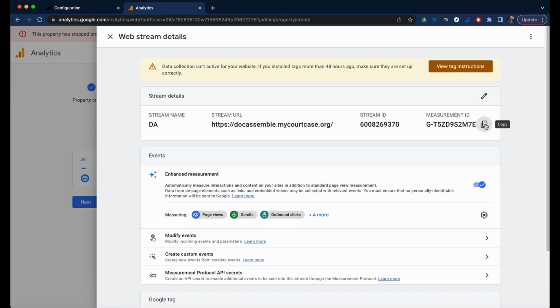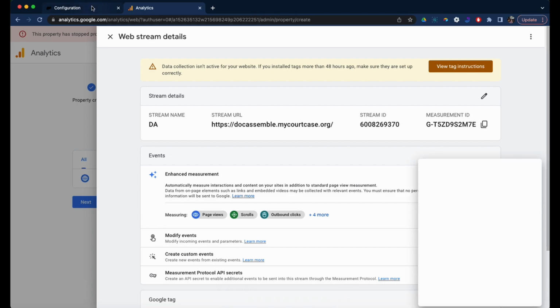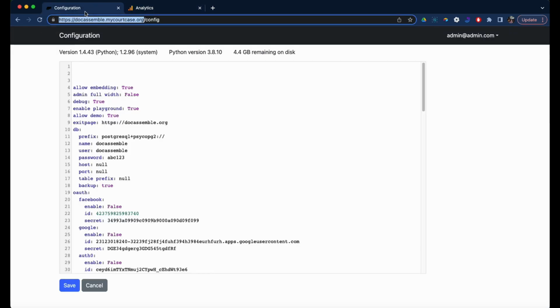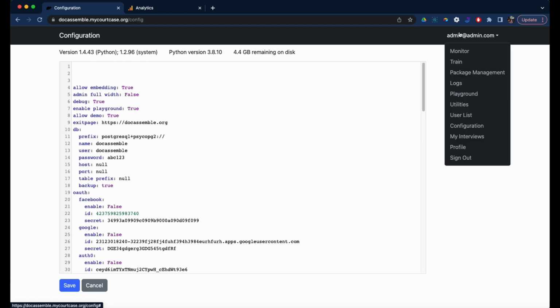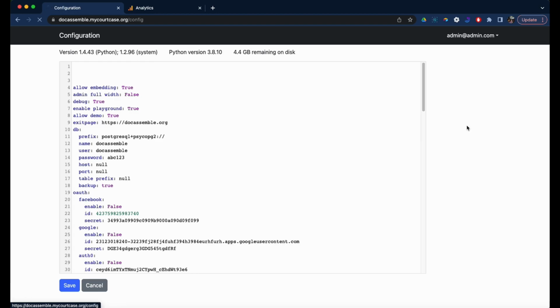I'm going to copy that and go over here to my Docassemble configuration. And just a reminder on how to get to the configuration section on Docassemble, go up here and click on your username and go down to configuration.